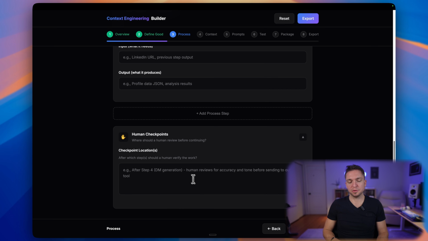You can also bake in your human checkpoints. So after which steps should a human verify that it works? You would put that in here, and the reason why you want the human in there.